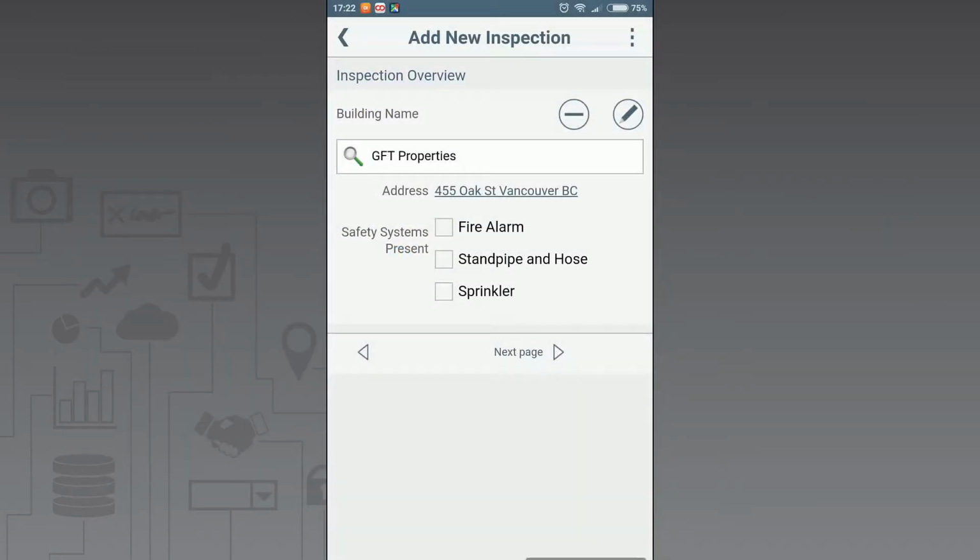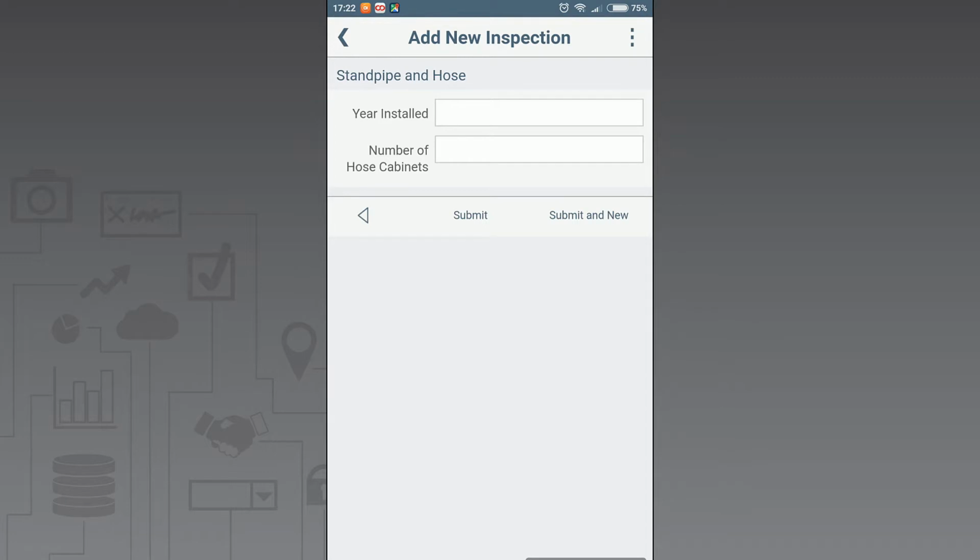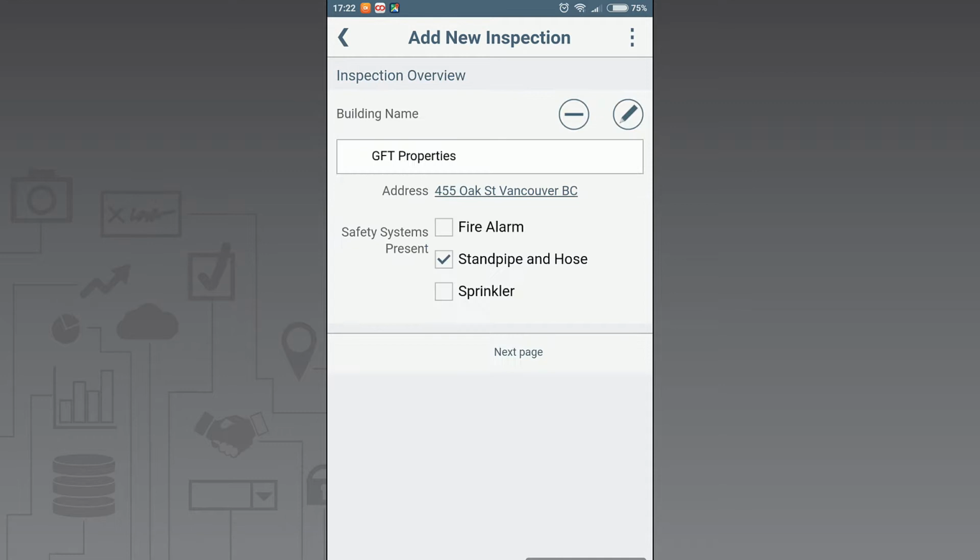Now, when the user selects a specific safety system, such as standpipe and hose, then clicks Next Page, he or she will only see sets of questions relating to that system. If the user goes back and selects sprinkler, a different set of questions will show up.